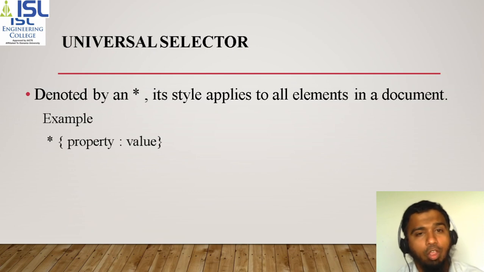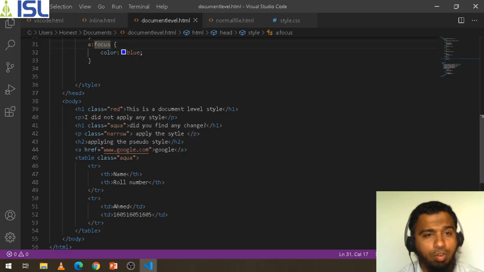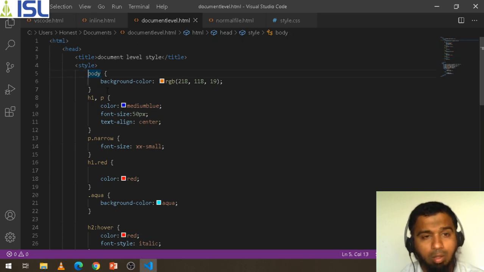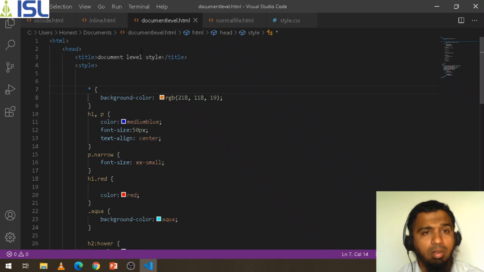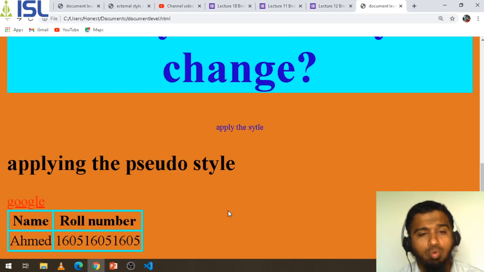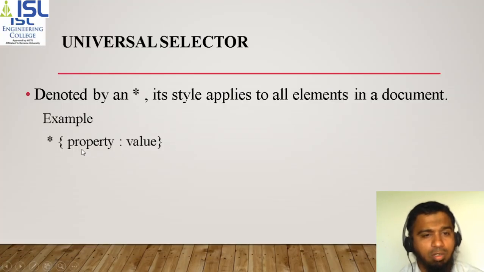Next one is the universal selector. The universal selector is denoted by a star. Its style applies to all elements in a document. In place of body, if I write star, then save the file, go back and refresh. See, it's applied to all, the whole page. Just put the star before the properties and values.